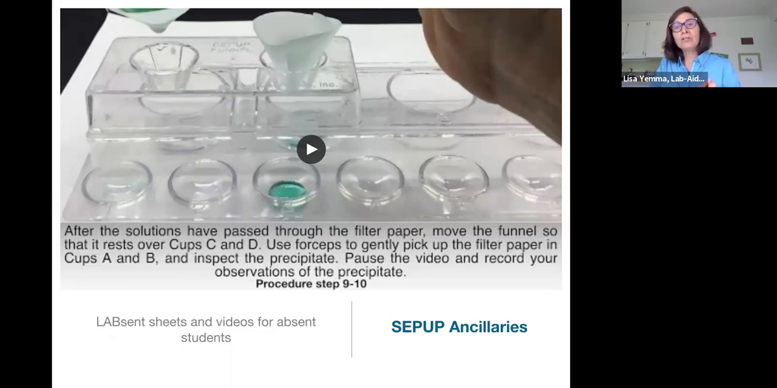So if you wanted to do this remotely, you could. With the hybrid situation, if you had kids in person, you could videotape them doing the lab and live stream it to your online kids. Or you could show your online kids the pre-made lab that they would then do in the remote packet. And then in class, the students that are in person could actually do the activity. So there's lots of options here with those videos that are already made for you.